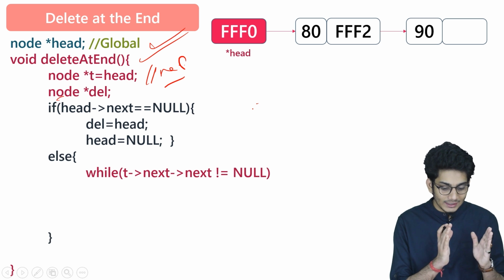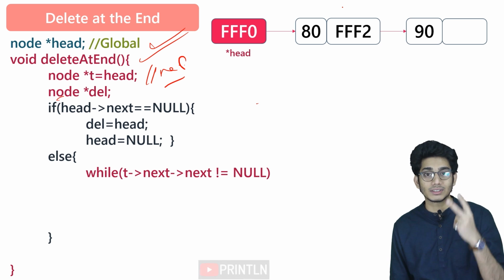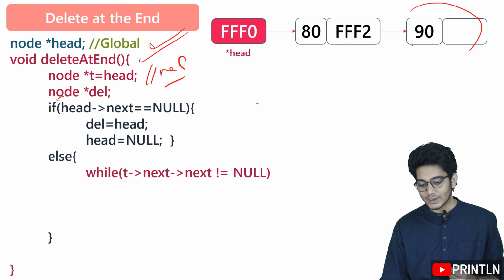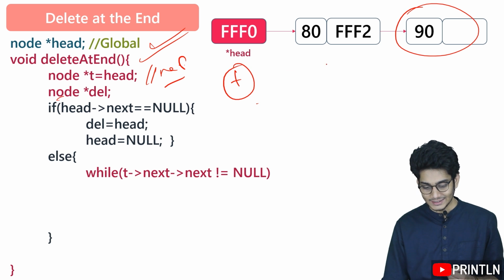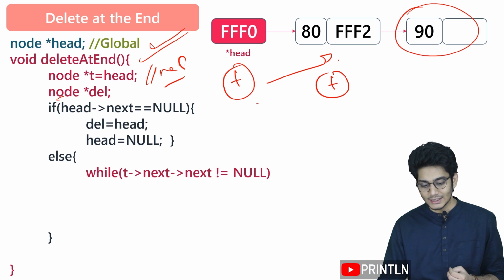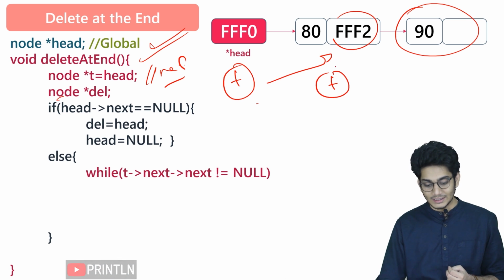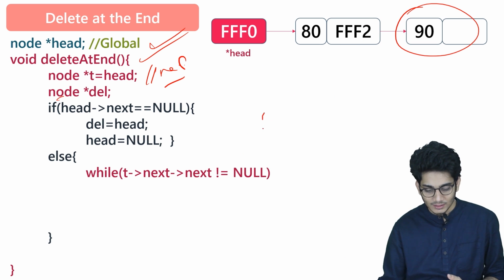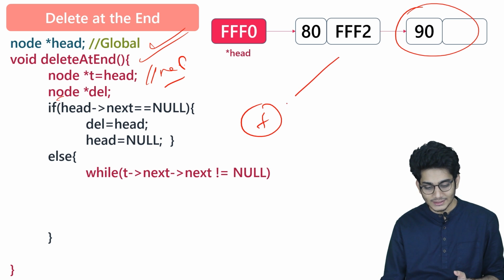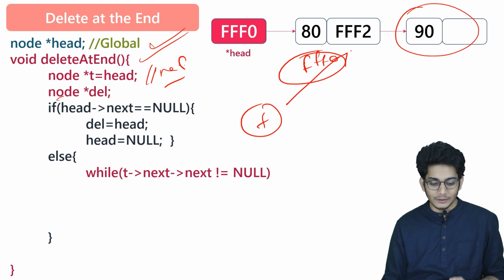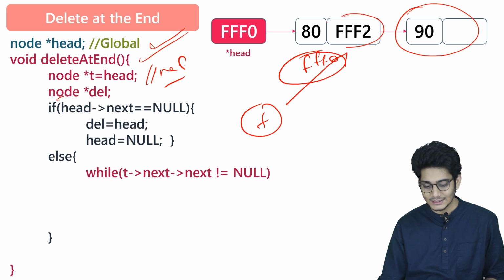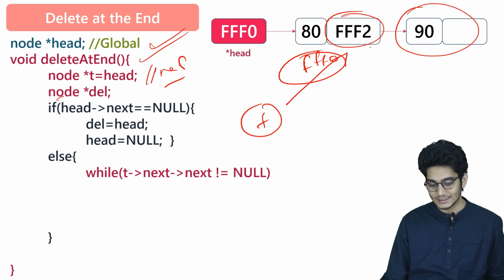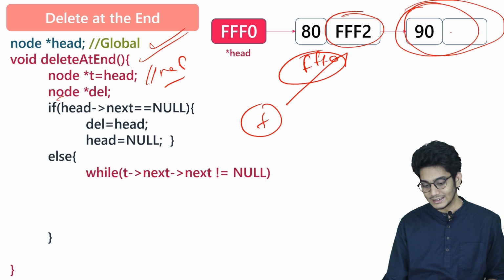We will traverse t next. We'll traverse two steps, because we have to check what we need to deallocate, right? Let's say that t is here, pointing to this node, and then we'll check t next. What is the t next? That is fff2. T next is not null. So we'll take a reference pointer, that is t. Now t is pointing to the same node, that is fff0. Now we will check what is the t next. T next is fff2, and its next is this.